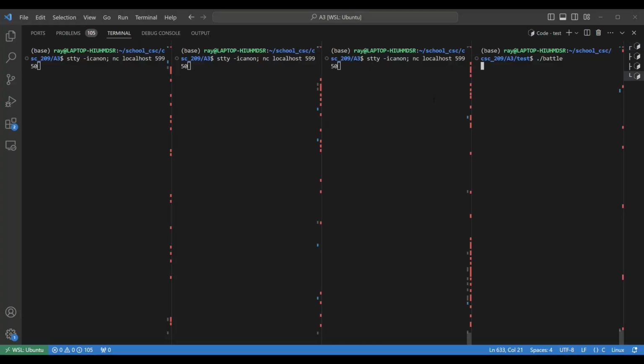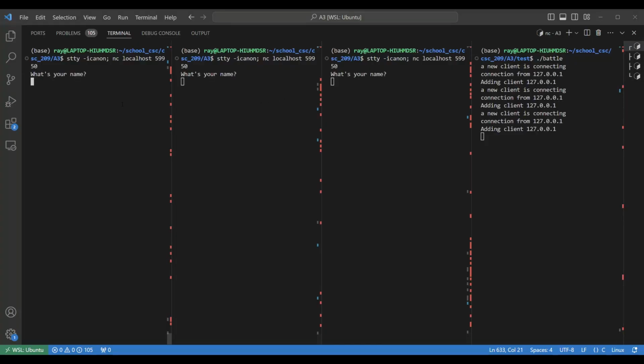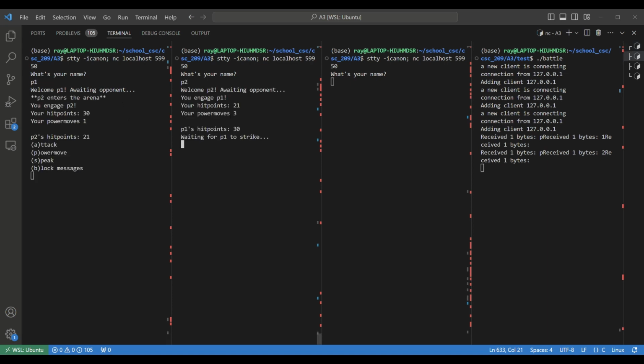Here's a demo demonstrating 3 people logging in to the server. Type P1 and enter. P1 joins the game. As you can see, the other people not logged in yet are not notified as they are not players. P2 joins, and since P1 is the only other player, they are notified that P2 enters the arena. Next, P3 joins, and both P1 and P2 are notified.